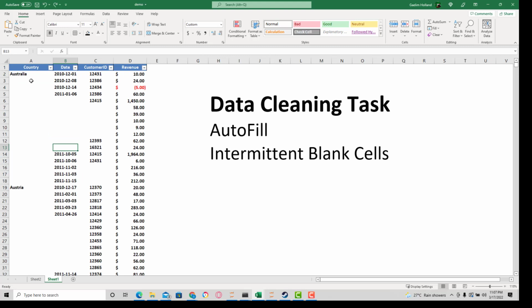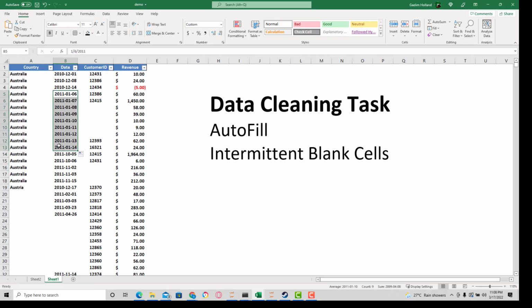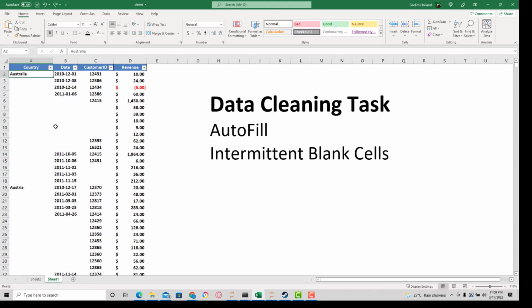What we need to do is add Australia into this section here. So we want to take the previous value, let's say A equals Australia, and maybe drag that down. And we can say, okay, this is what should be there. We could just double click that and drag that down, and do the same for here. But we know this is 15,000 rows. It's going to take forever. So let's just Control Z and get rid of that.